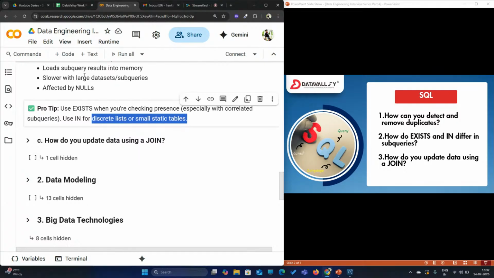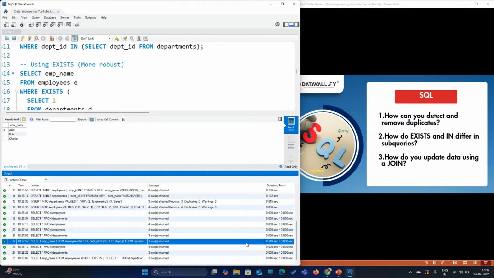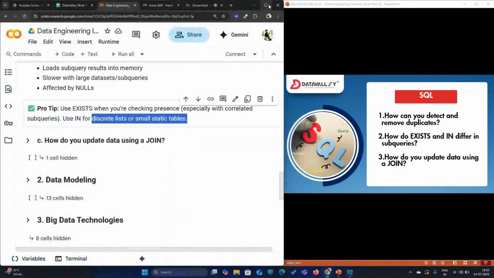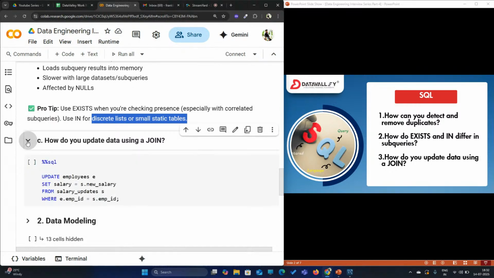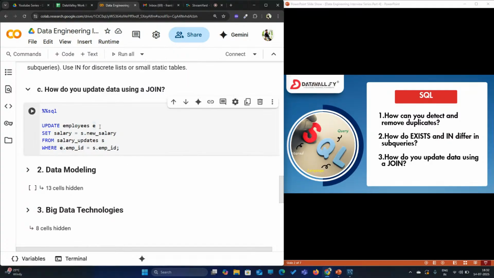Okay, but even for a smaller table, you saw the difference it makes, right? It is giving us almost a 10x difference. 0.110 seconds, and EXISTS has given it in 0.016. So go for the efficient one as always, which is our EXISTS. And so our third question, how do you update data using a join? We all know how to update a table, but how do you update a table using a join?